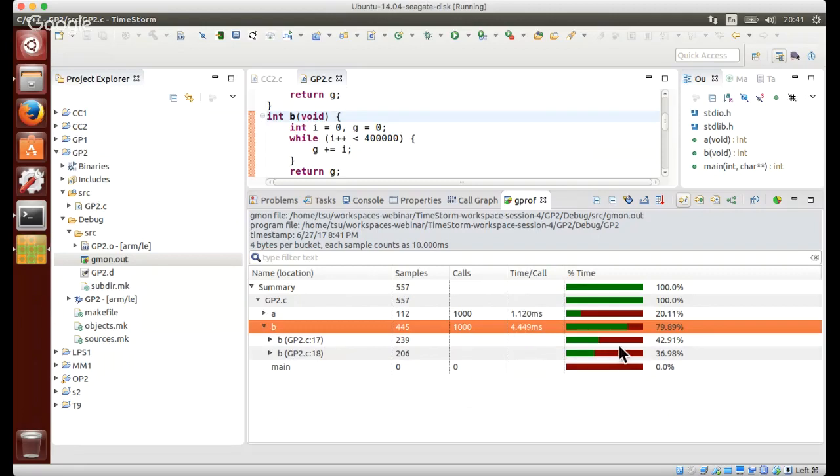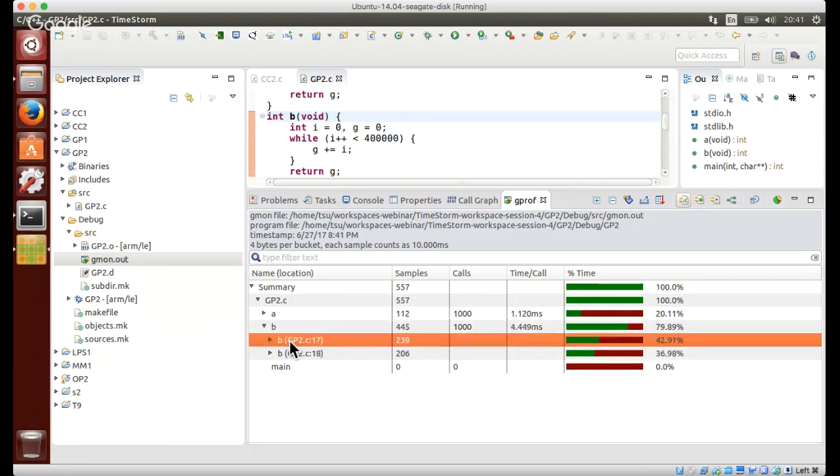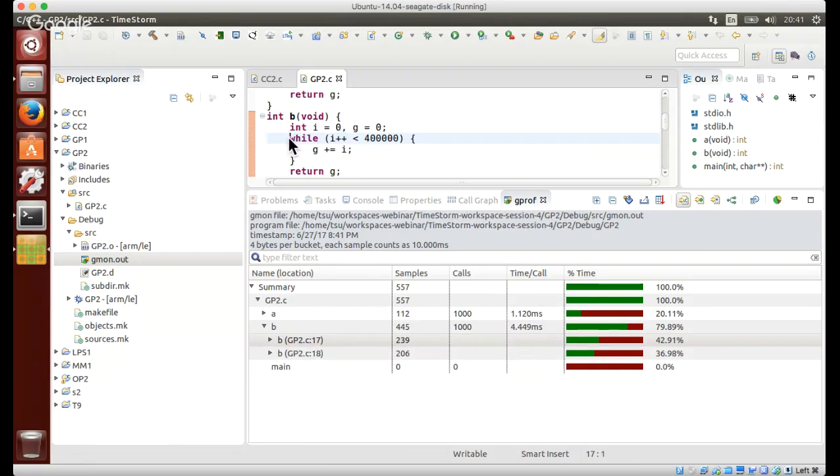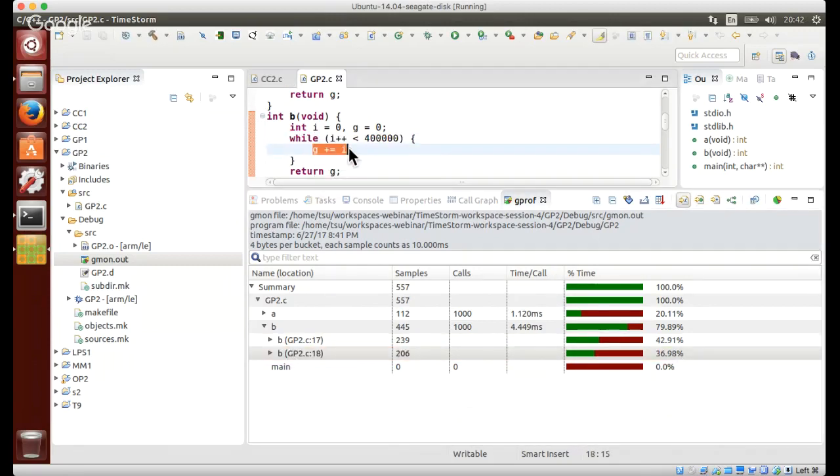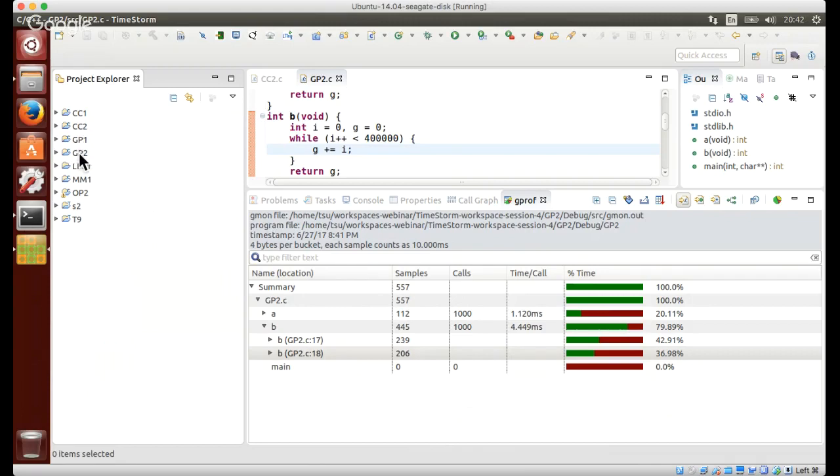If I expand function B, 42% is spent on this line. And I double clicked it, and you can see that it's a while loop. So, this is 36% spent on this addition here. So if I have bad logic in my code, I can very clearly identify where the CPU is really using active cycles. Okay, so that's profiling number 2.